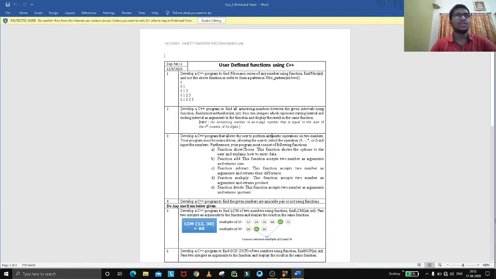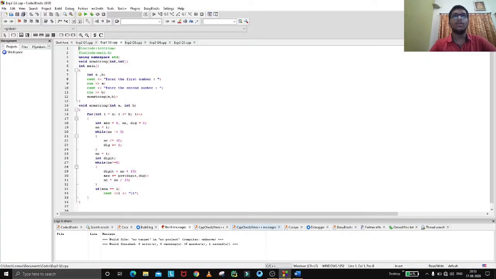Moving on to the next question. Develop a C++ program that allows the user to perform arithmetic operations on 2 numbers. Your program must be menu driven, allowing the user to select plus, minus, multiply and divide, and input the numbers. Furthermore, your program must consist of the following functions: show choice, add, subtract, multiply and divide. So moving on to the code.